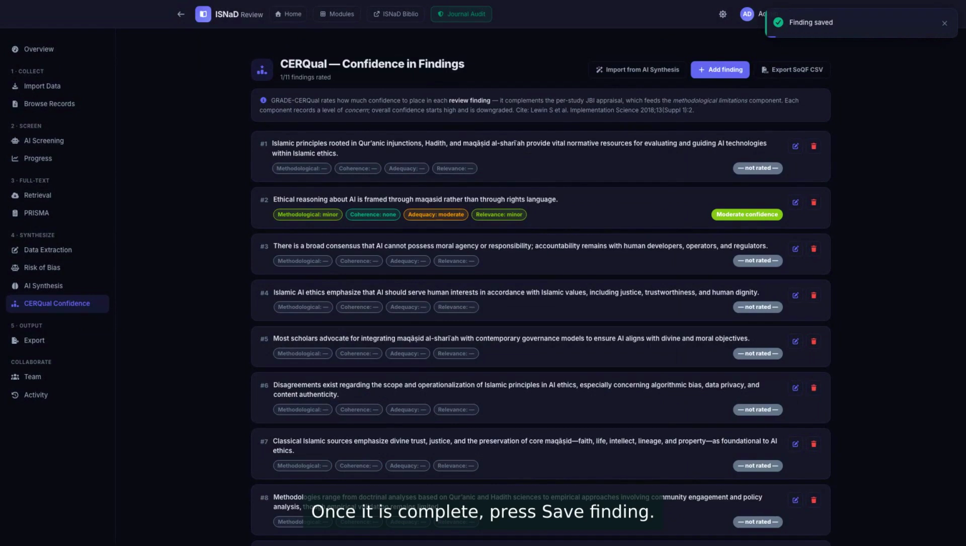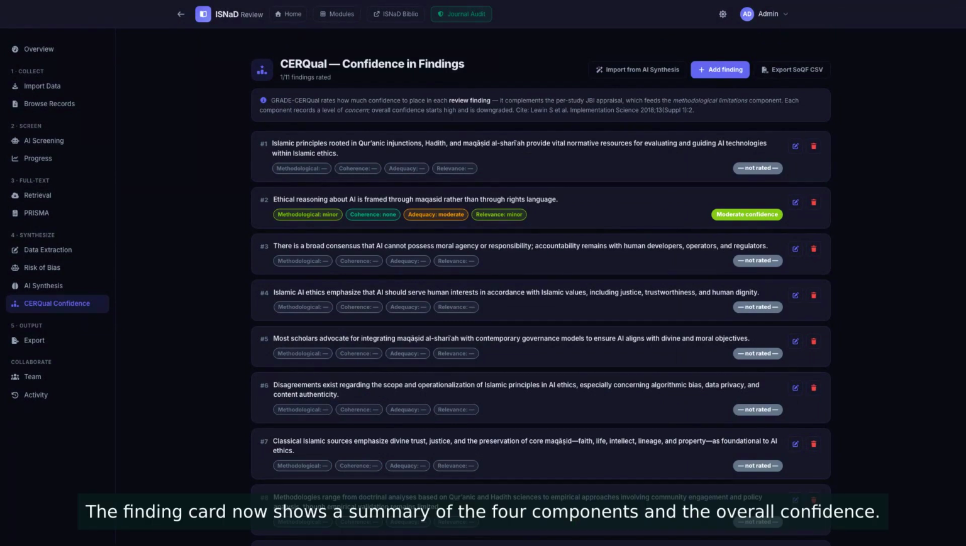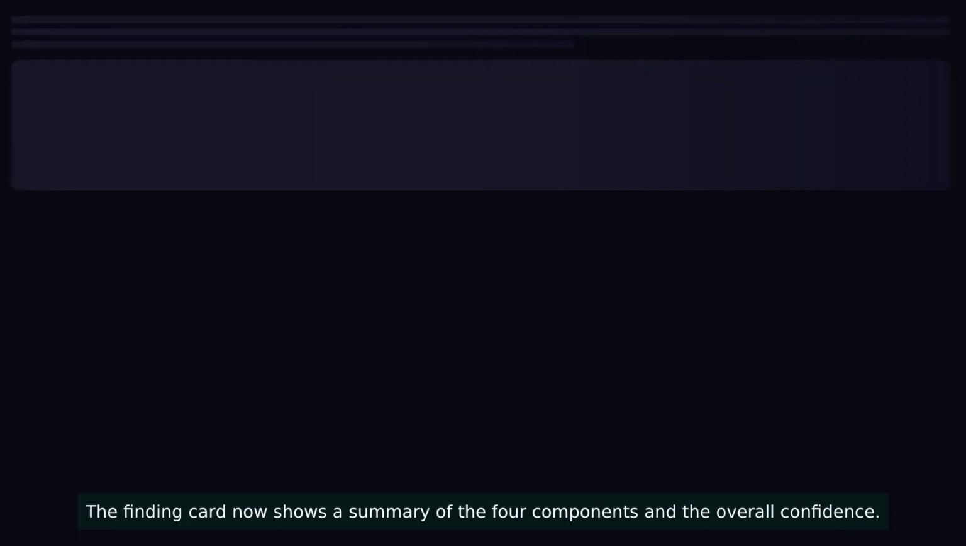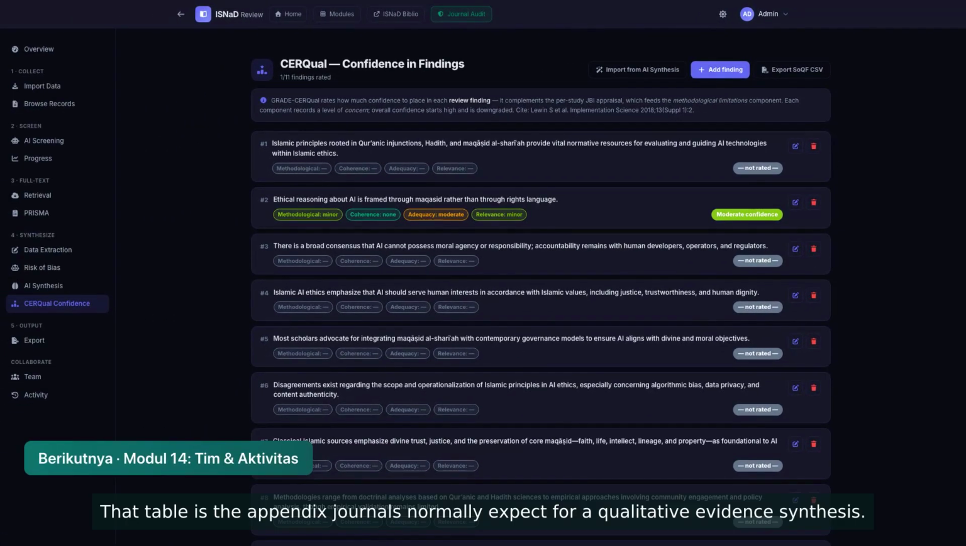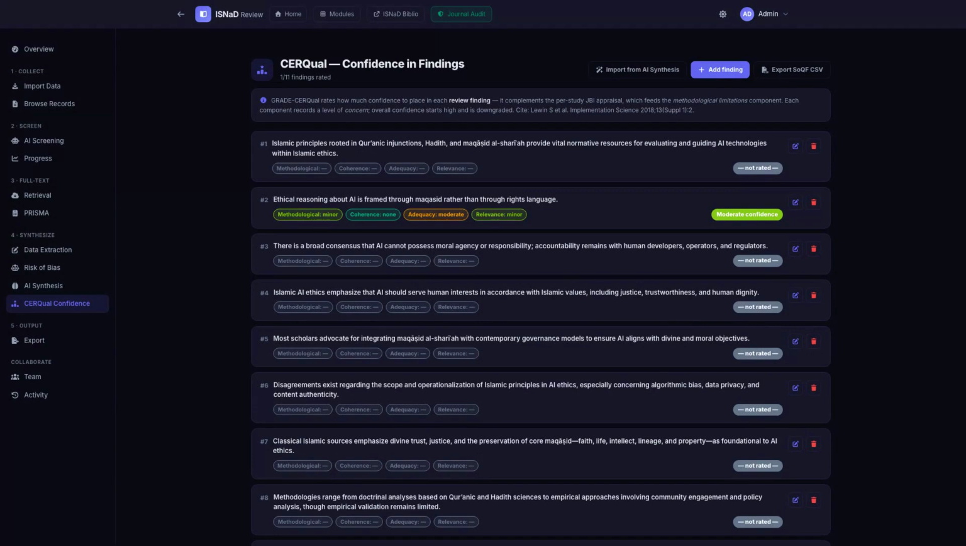Once it is complete, press Save Finding. The finding card now shows a summary of the 4 components and the overall confidence. Finally, press Export SoQF CSV to download the Summary of Qualitative Findings table. That table is the appendix journals normally expect for a qualitative evidence synthesis.